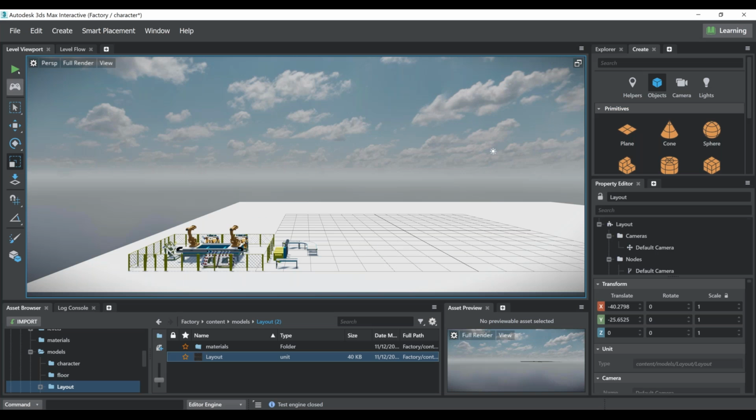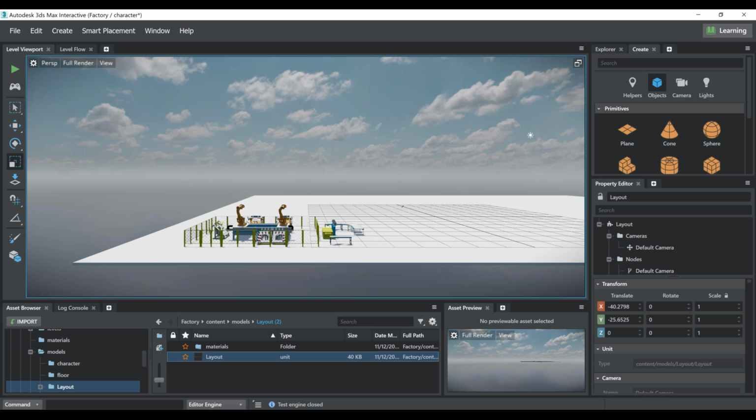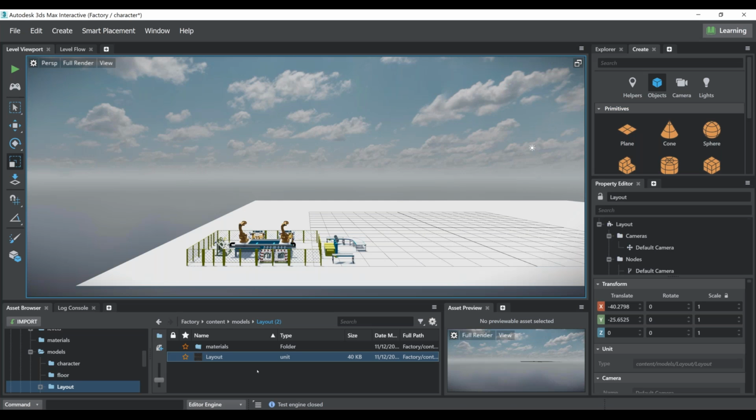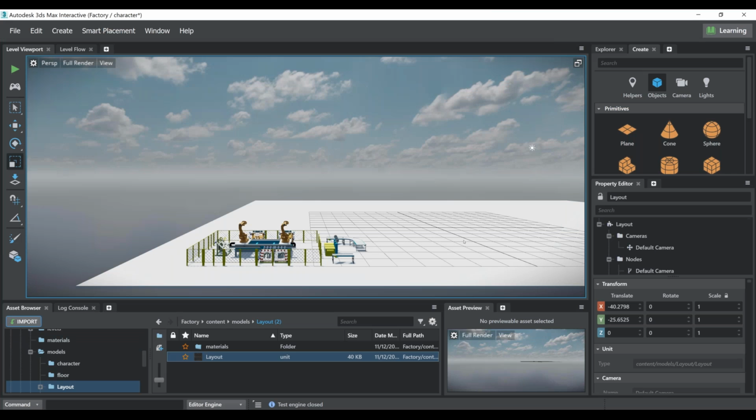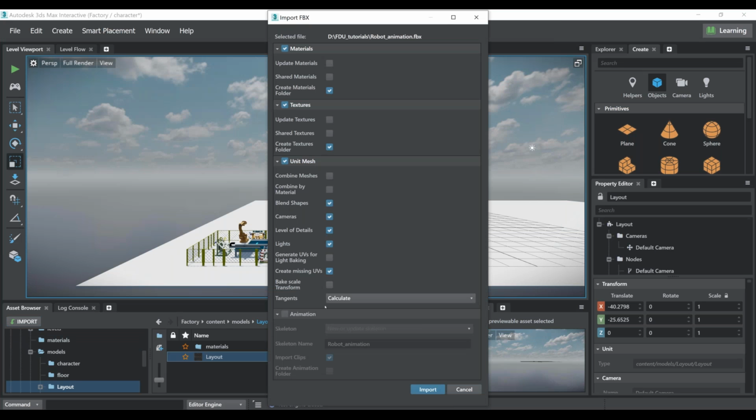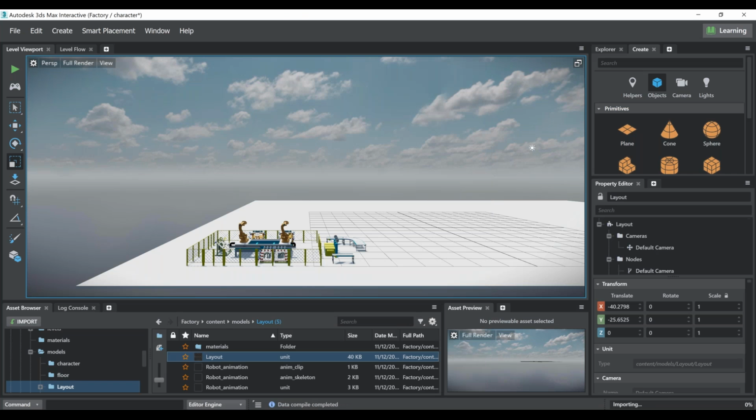So in the interest of time, what I have done is I have created an animated object. Okay, animated object, and I'm going to import that very quickly, which is this guy called robot animation. And I'm going to say this has an animation associated to it. So I'm going to say import the animation as well, and just do it right there. So in the same layout, I just imported the animation.